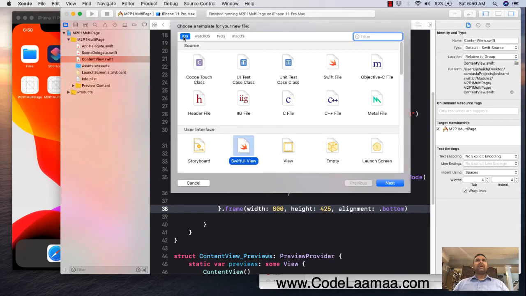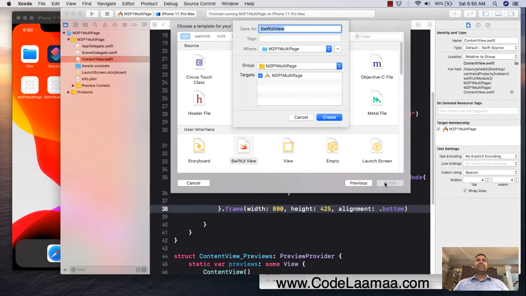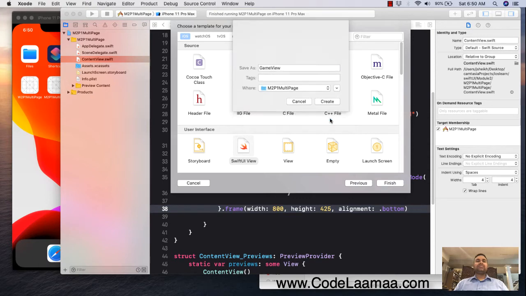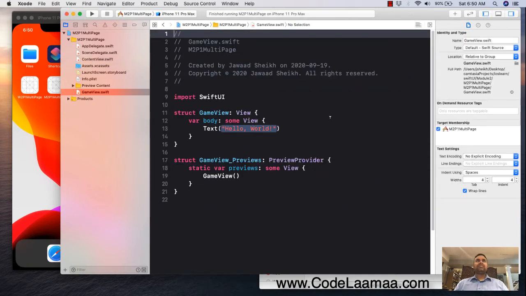And I'm going to go iOS, and I'm going to go SwiftUI View. All right. I want to have a new SwiftUI view. And I'll hit next. I'm going to give it a name. So I'm going to call this Game View. And just hit create, let it give it a home. All right. I'll just drag it up, put it next to Content View.